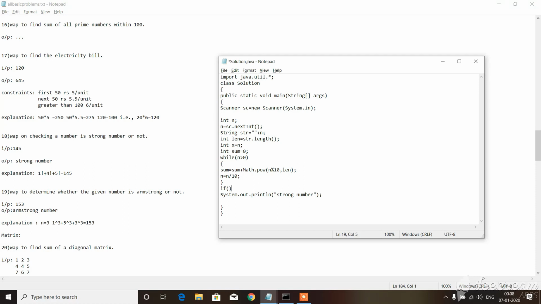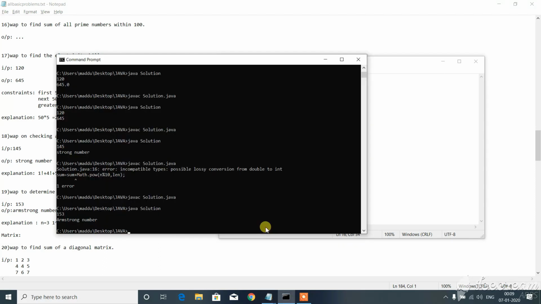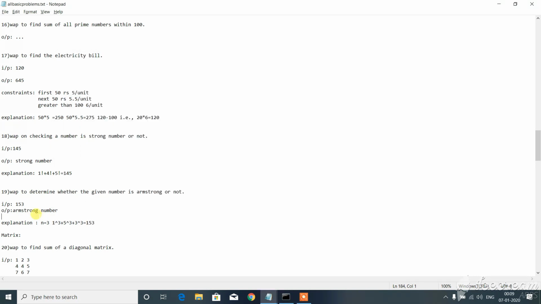After the while loop, I am checking whether the sum is equal to x. If it is equal to x, I am going to print it is an Armstrong number. Now we will check the output. Math.pow returns a double value, so we need to convert it into int. It is an Armstrong number. Now let's move on to the next problem.